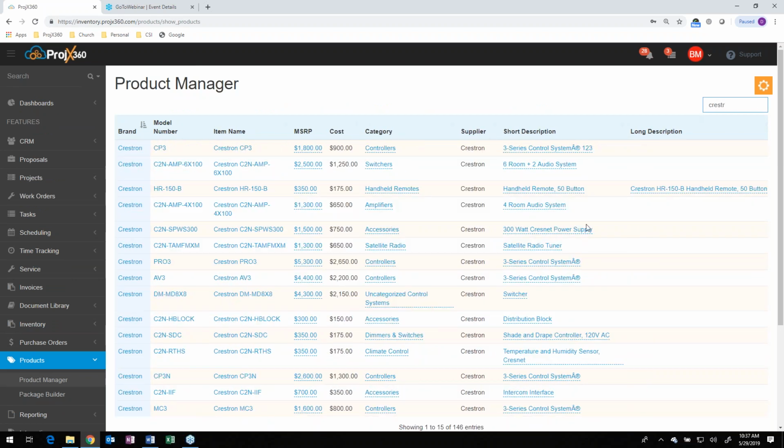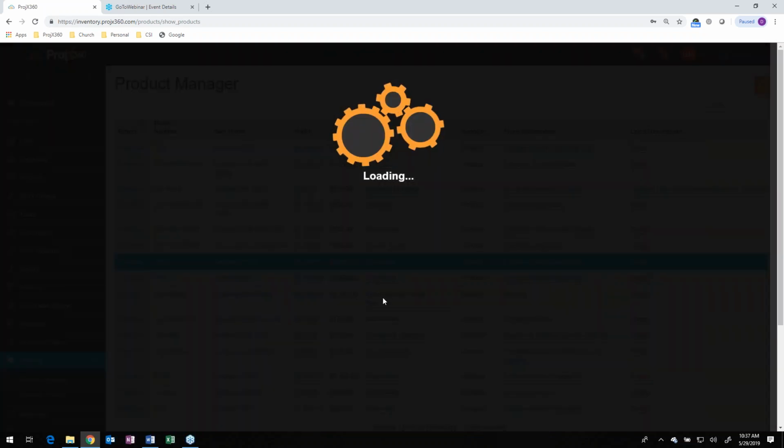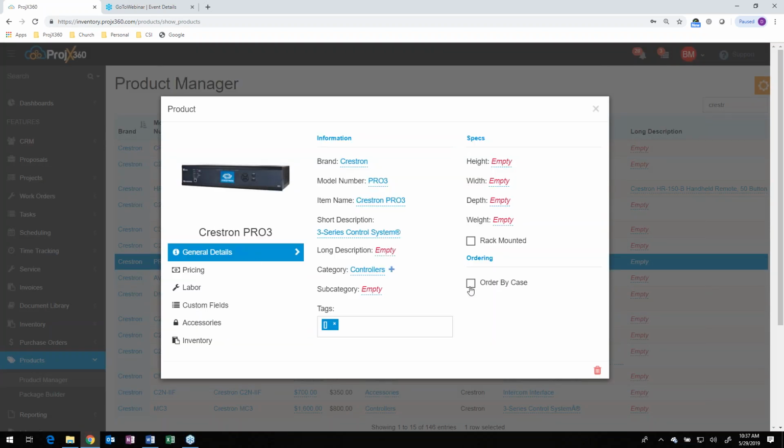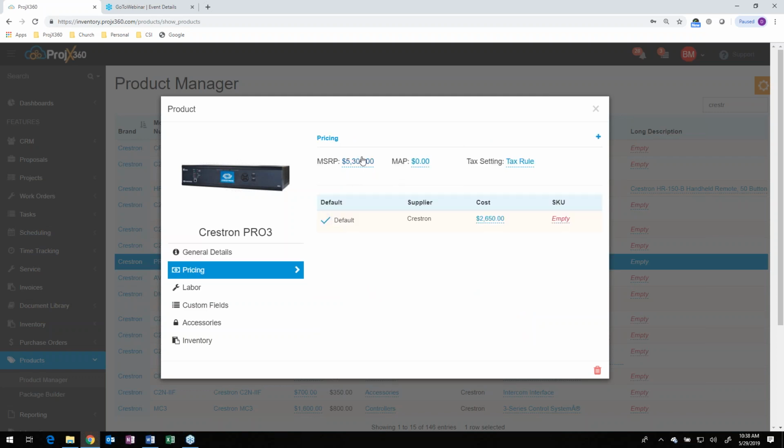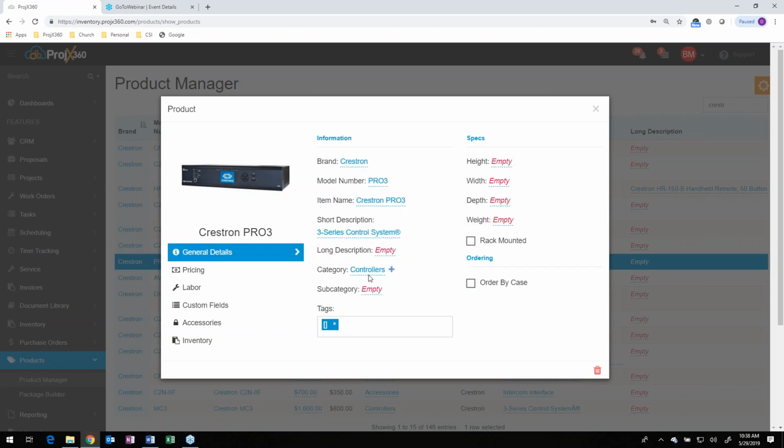When you go into a product, on the main page under general details, there's order by case. When you check this box, you can put in the case quantity and the cost per case. Let's pretend this item was wire. We buy wire in 1,000-foot boxes if it's category cable, but we want to sell it by the foot. So we set up our pricing for the product by the foot, but when we order it, we order by the case.